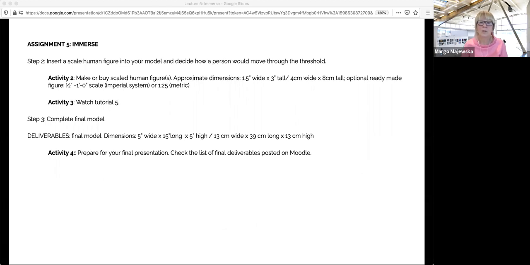As you are working on your final model, make sure that the human represented by the scaled human figure model can fit inside your threshold. Watch tutorial 5. Complete the model and get ready for our final presentation. The list of final deliverables is posted under session 7. We are looking forward to seeing your work.